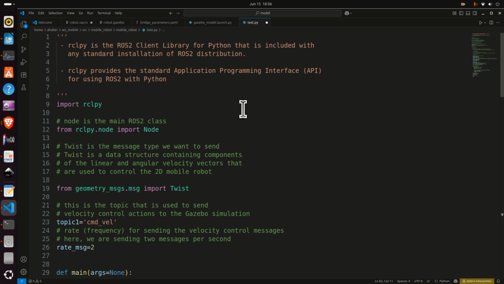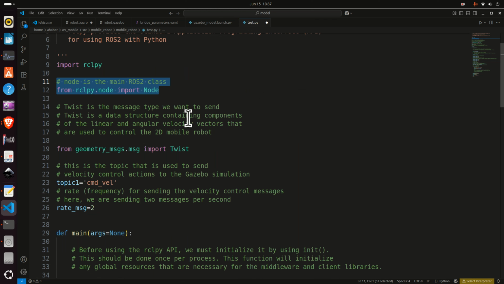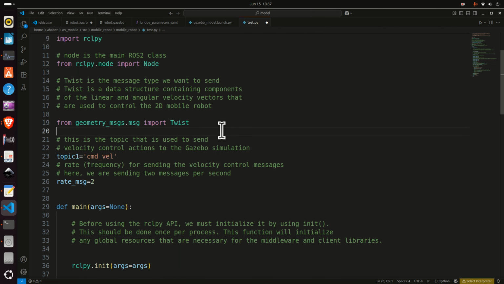How to do that? Well, at the beginning of the file, you need to import rclpy. rclpy is the ROS2 client library for Python that is included with any standard installation of ROS2 distribution. rclpy provides the standard application programming interface for using ROS2 with Python. Then we need to import the Node class. Those of you who are not familiar with ROS, everything in a ROS environment is object-oriented. That is, nodes, which are actually programs, are embedded inside of the classes, and consequently we need to import the class. Then we need to import Twist messages or the Twist class.